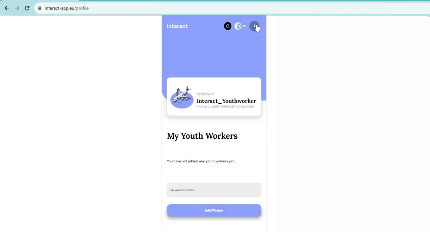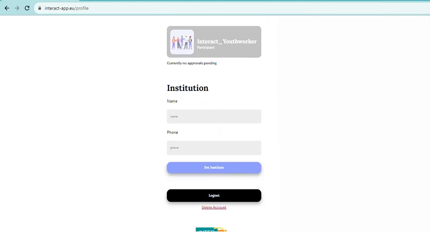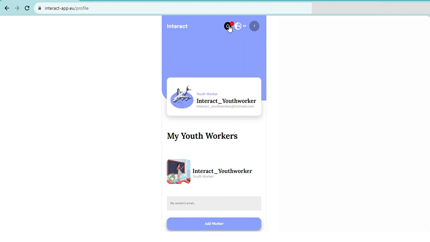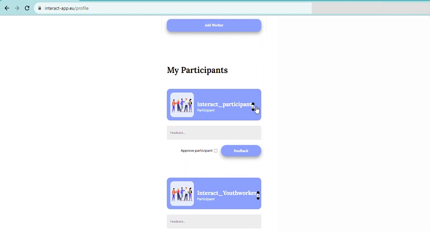If you are a youth worker, access to your profile area and add your worker's email to set your profile as a youth worker. Optionally, you can also add the information related to the organization you work for. These information will appear in the certificates of the participants. When a participant is asking for the approval, as a youth worker, you will receive a notification afterwards. You will be able to see their certificate before approving it. Furthermore, you will be able to leave a feedback and flag the approval for the certificate.